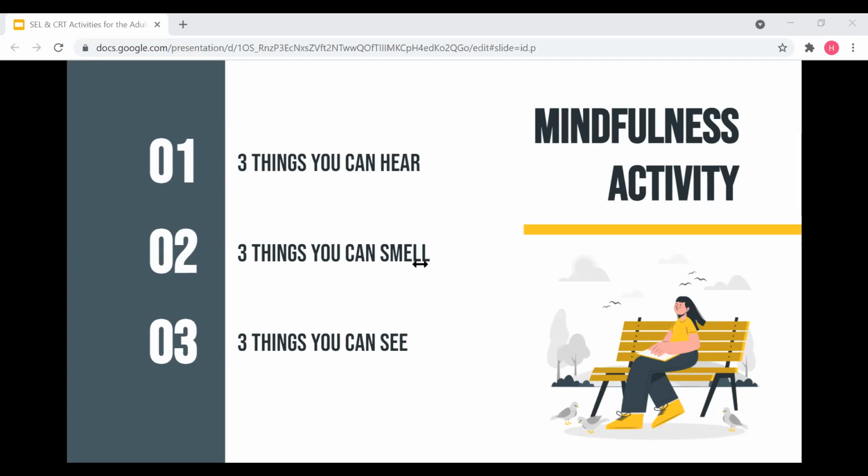So for this activity, there are 3 steps. For each step, we will take about 30 seconds to focus. For step 1, you're going to focus on one thing that you smell in the space where you are. So you want to try and clear your mind of any thoughts outside of that one smell. You can think about the smell, where it's coming from, what it is, but really just want to focus on that one thought for 30 seconds.